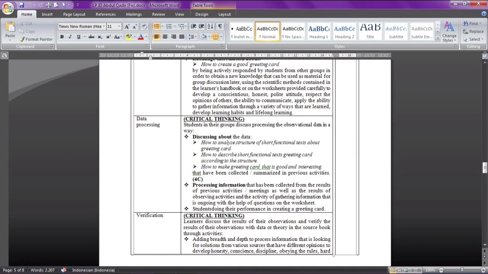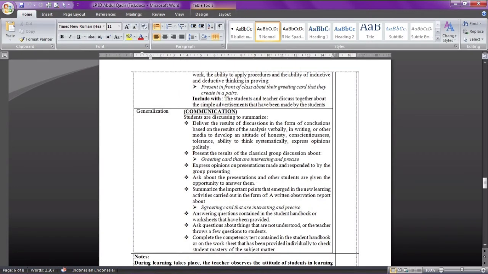Learners discuss the results of their observations and verify the results of their observation with data or theory in the source book through activities adding breadth and depth to process information. This is looking for solutions from various sources that have different opinions to develop honesty, conscience, discipline, obeying the rules, hard work, the ability to apply procedures, and the ability of inductive and deductive thinking improving.